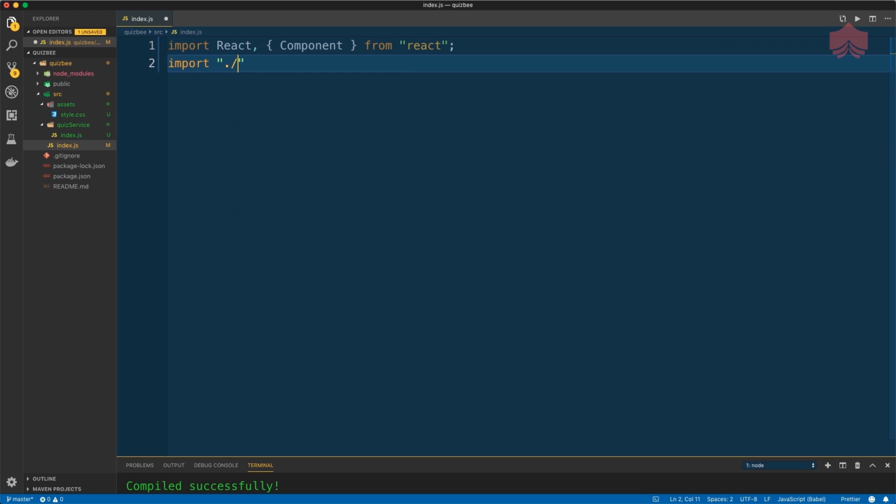Next, let's import our style sheet like so. This may look a bit weird, but importing style sheets into a JavaScript file is a standard practice since our Webpack build system supports it and will automatically create the necessary files for distribution at the end.